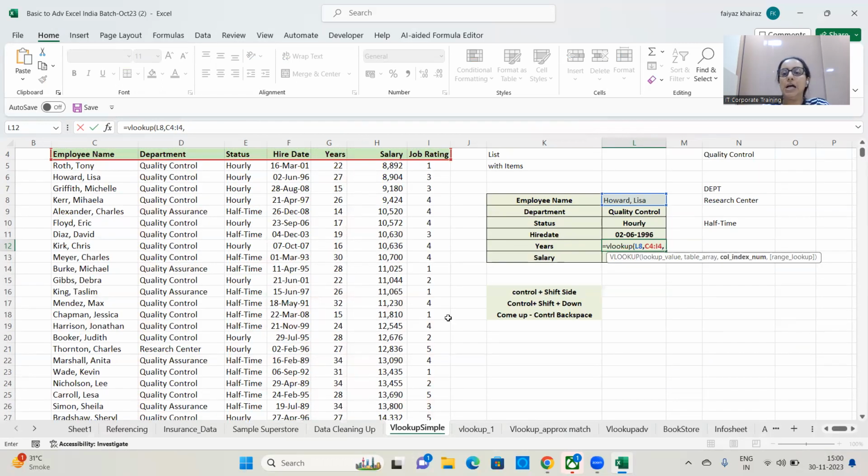Comma, column index number is the column number within the selected area. So number of years worked is currently in number 5, where I can fetch the date related details of the employee names. Comma, and finally we come to the part where we say, are you looking for an exact match or are you looking for an approximation?